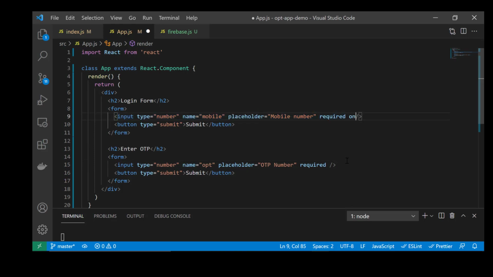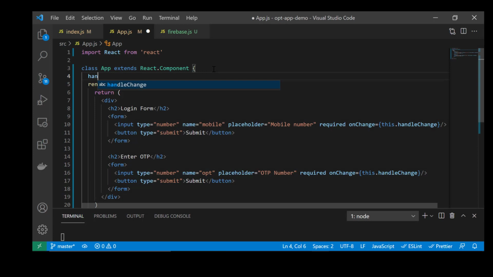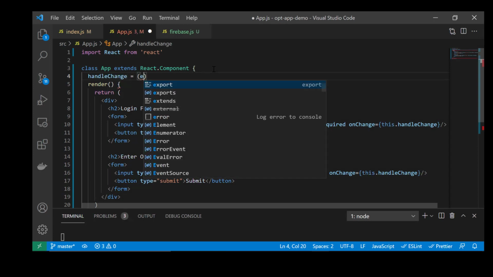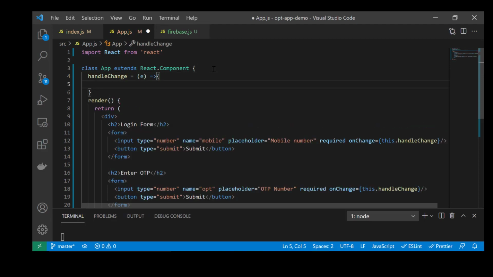So I can say on change equal to, I'll write this dot handle change. This function we need, and the same function I will call here on change handle change. So now we have to create the handle change function. So I will write here handle change, and then I'll pass e, and then we can write here code to handle the change.